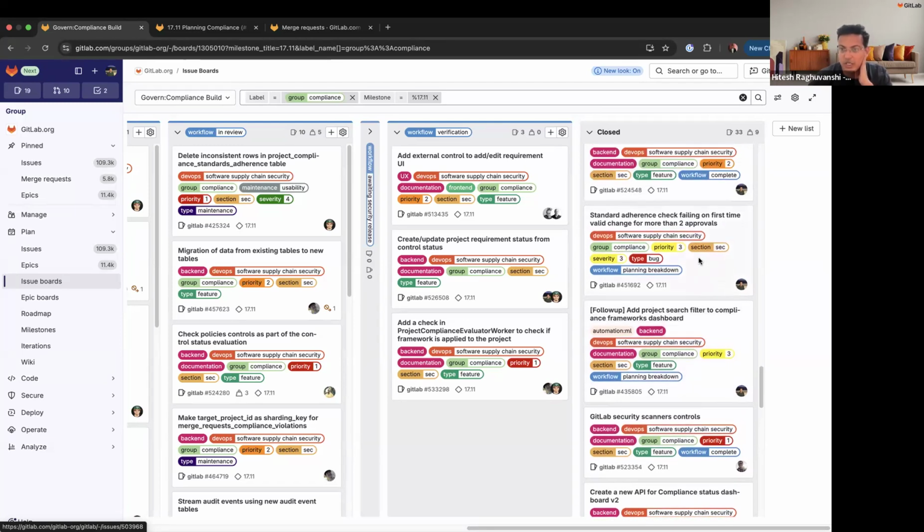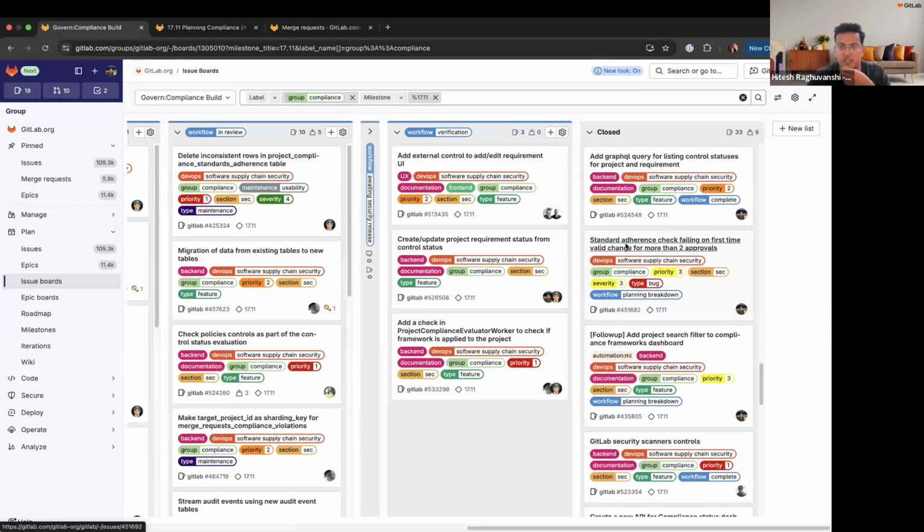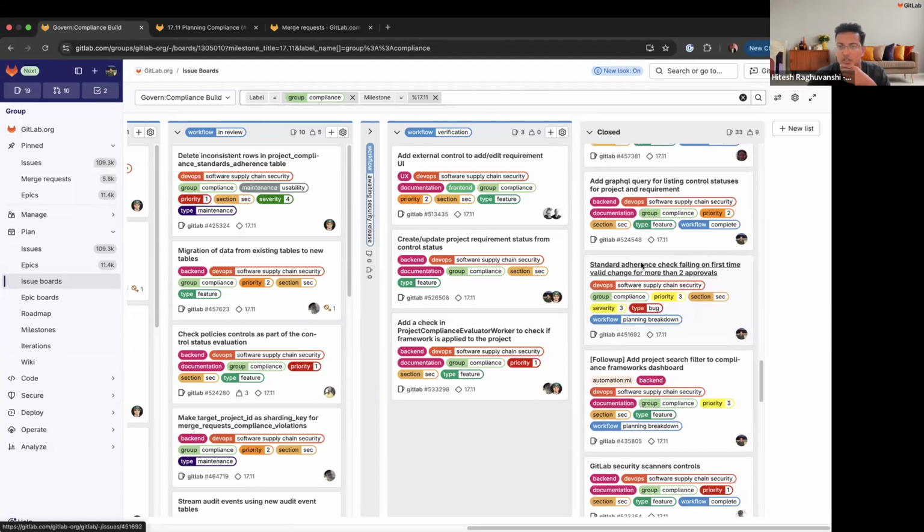Next one is again on me. Standard adherence check failing on first time valid change for more than 2 approvals. Because of the new dashboard, we closed this issue out.